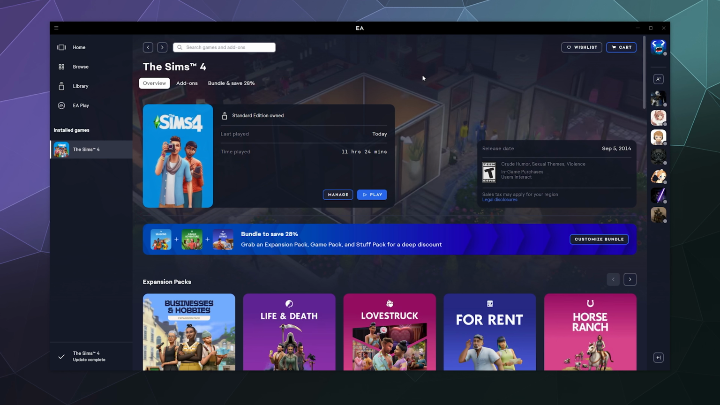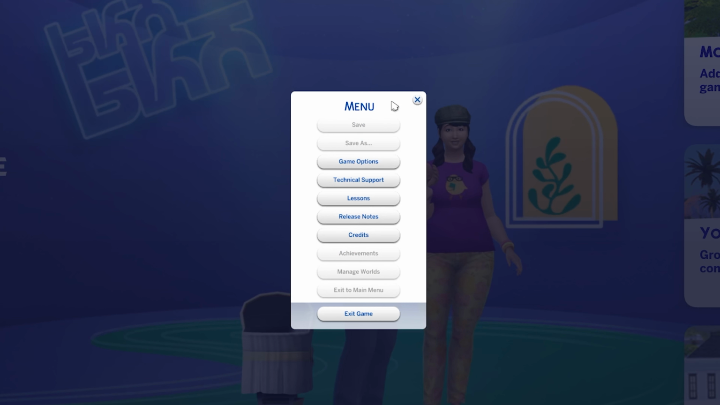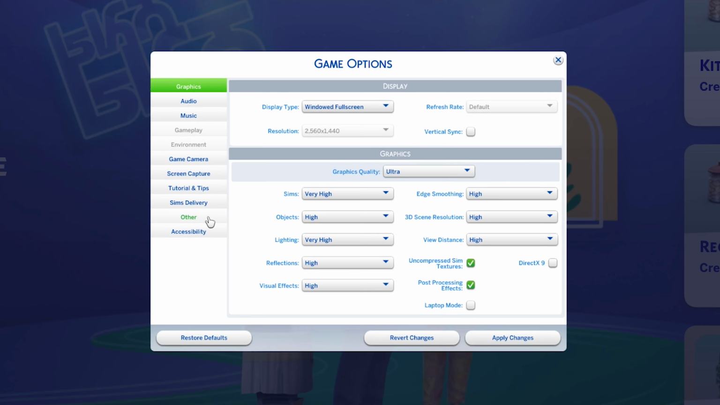I'm your host Larry, and today I'm going to show you how to enable mod support inside of The Sims 4. It's actually pretty easy, it's just done through the settings. So let's start by launching The Sims. Once you have The Sims open, just hit escape to bring up the main menu, and then go to Game Options, and then inside of Game Options here on the left-hand sidebar is the category called Other.